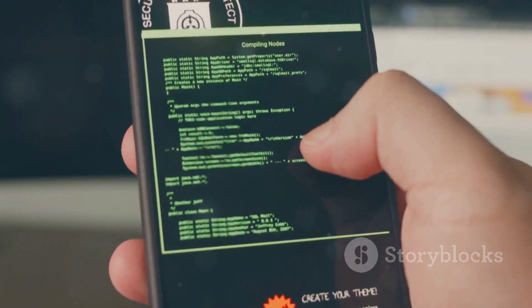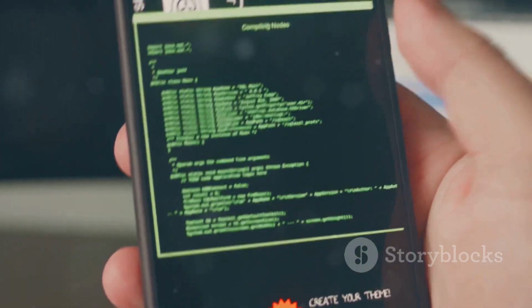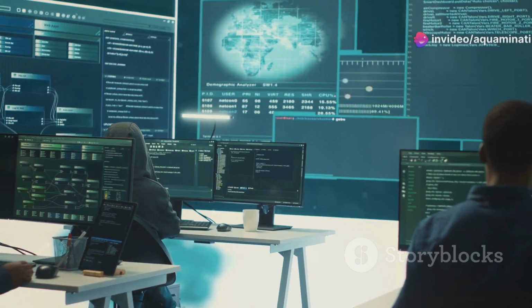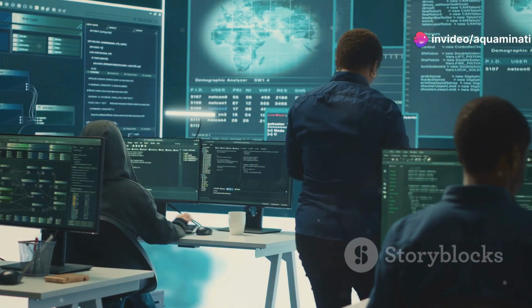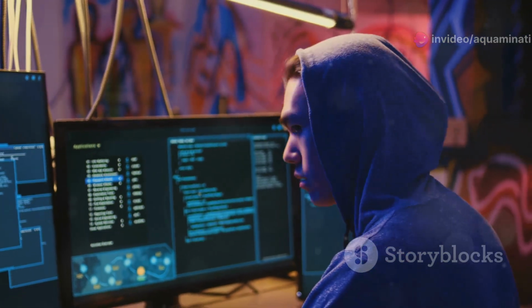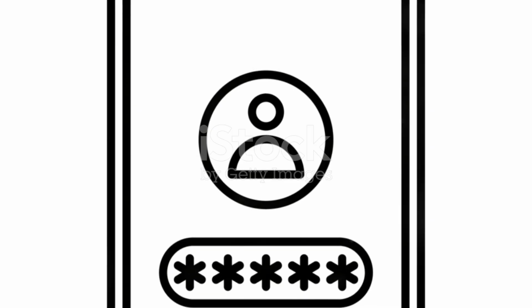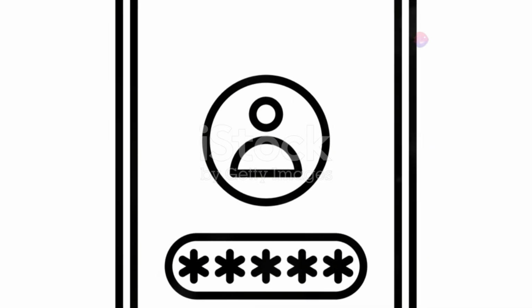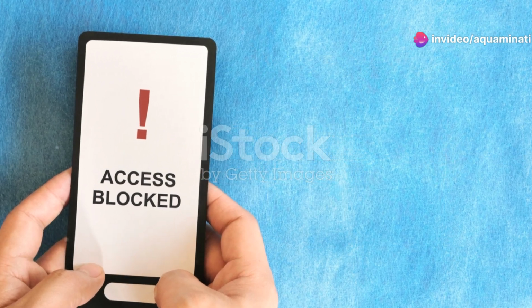Run the app in a controlled environment such as an emulator or a rooted device, and analyze its behavior at runtime. This includes monitoring network traffic, intercepting API calls, and analyzing data storage. Attempt to exploit the identified vulnerabilities to assess their potential impact and severity. This may involve bypassing authentication mechanisms, accessing sensitive data, or executing arbitrary code.